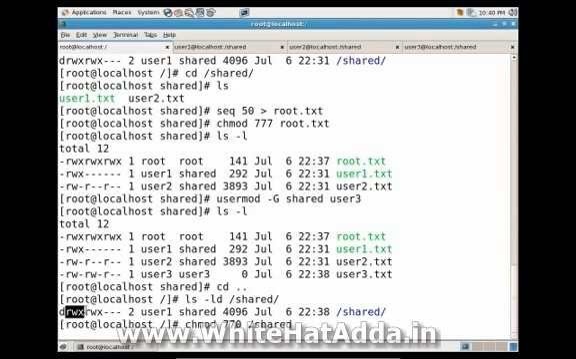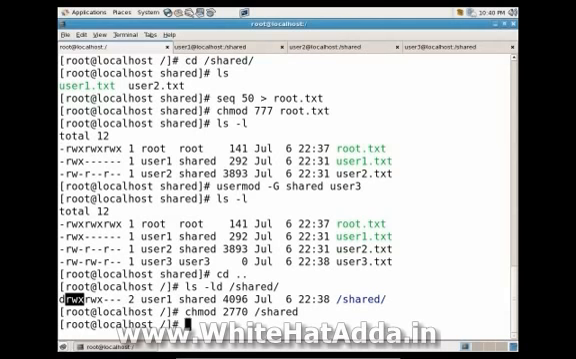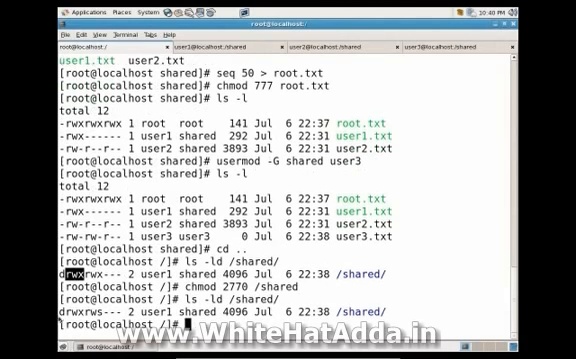So if we want to apply the group ID, we would do 2770 on shared. And if we did ls -ld on shared, you'll see that now we have read, write, execute on the owner and read, write, execute on the group, but with this little s bit now, which lets you know that the GID is now set on that directory.